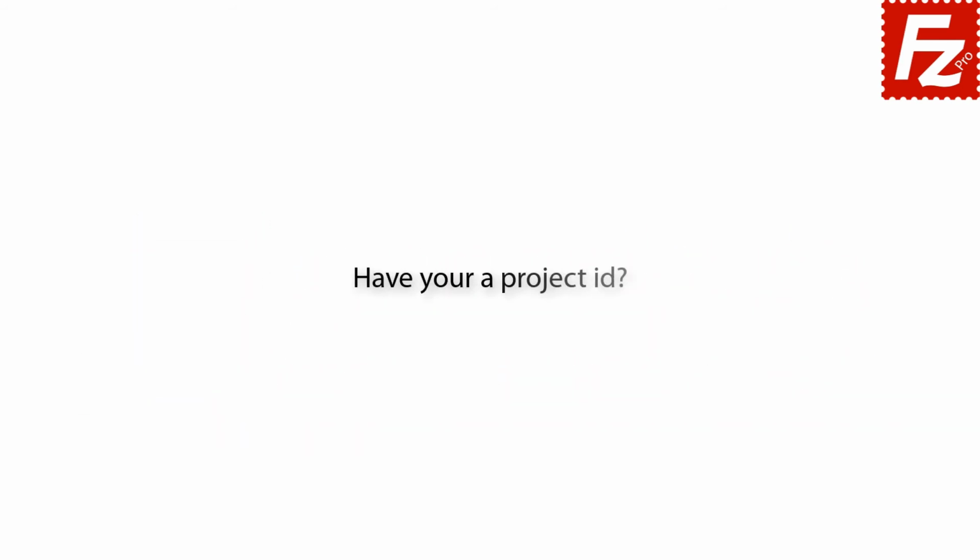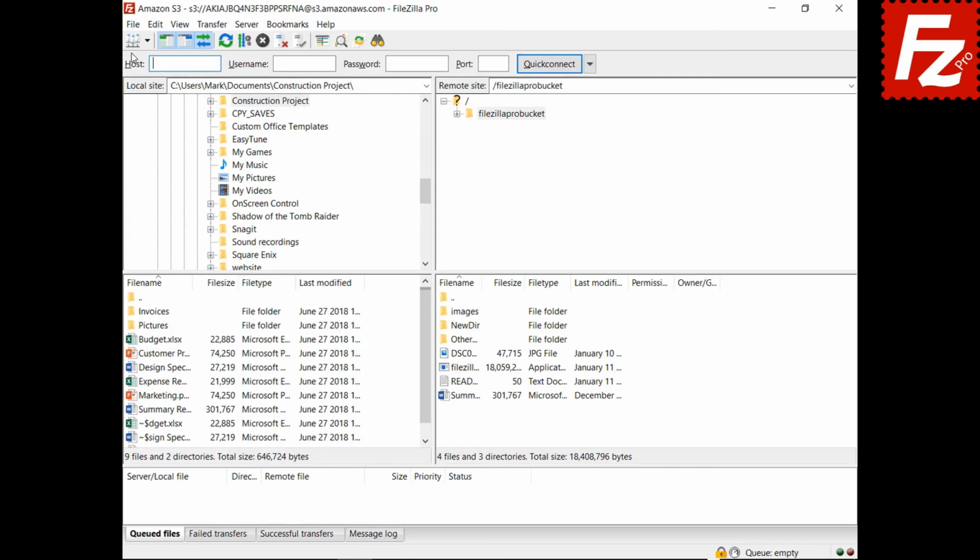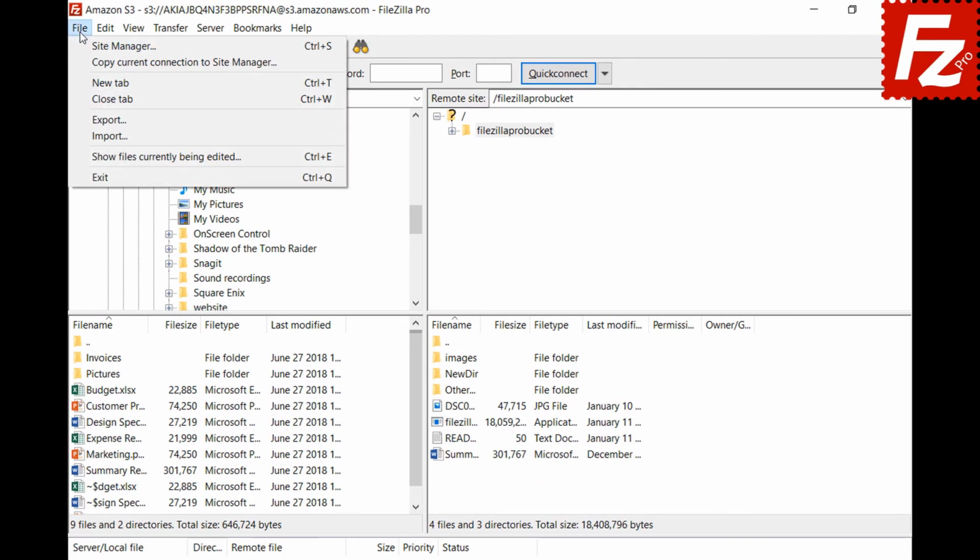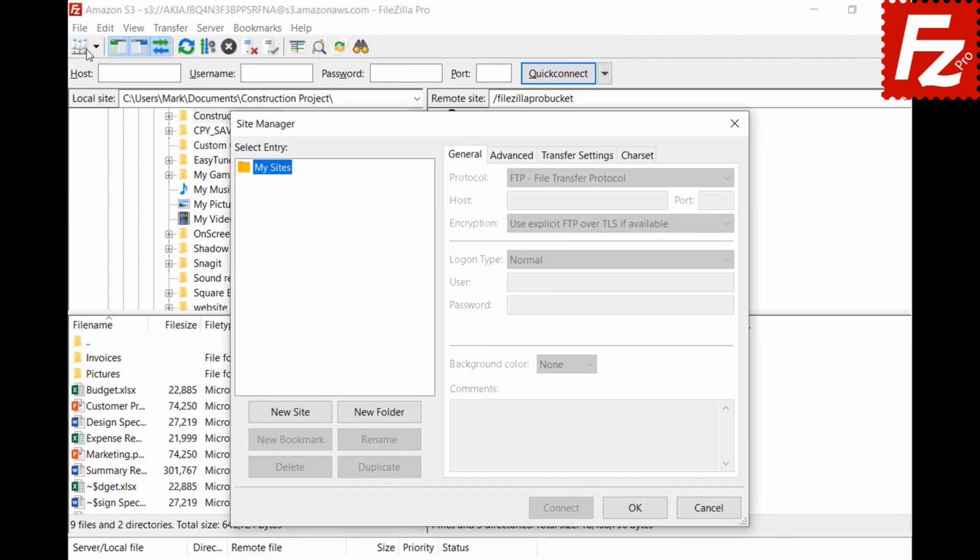Before you start, make sure you have the ID of the project, the identity host, and its path. Contact your cloud service provider to obtain this information. Now we can continue. First of all, you need to create a site entry for your OpenStack connection.